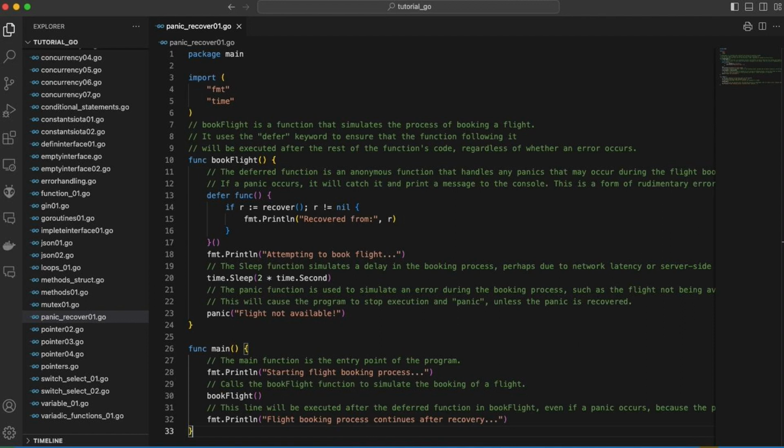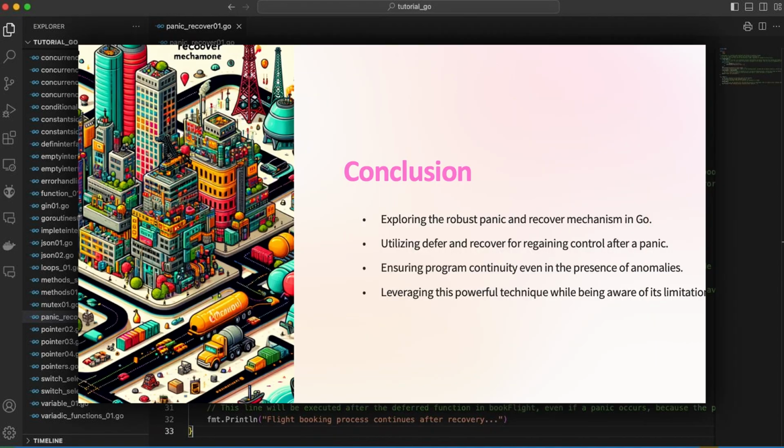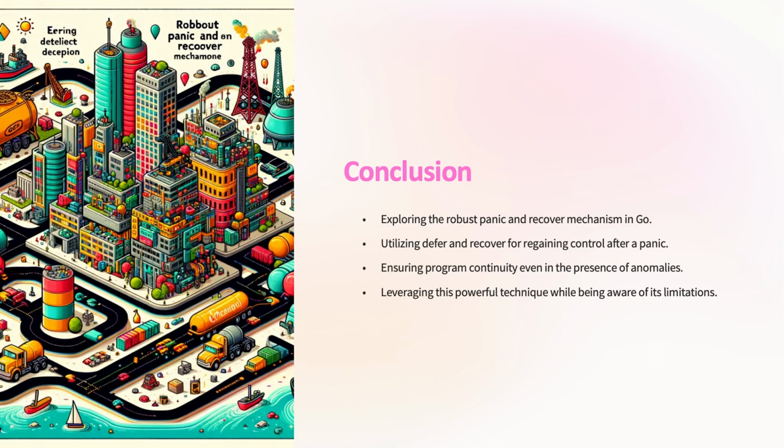When to use panic recover: exclusively for exceptional cases that shouldn't occur during normal execution. Avoid using them for regular control flow. Also, note that the recover works only within the same Go routine.